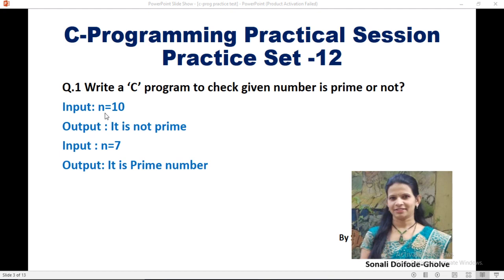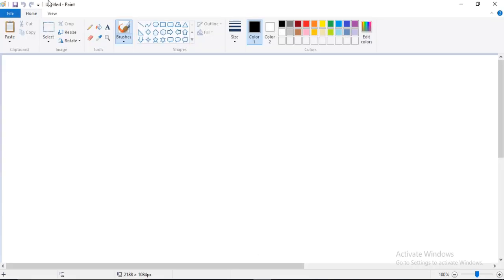Here is the first input, n equals 10. We can divide 10 by 2 and by 5, so it is not a prime number. Then here is the input 7. We can't divide 7 by any number other than 1 and 7 only, so it is prime. Let's see how to check whether a given number is prime or not.